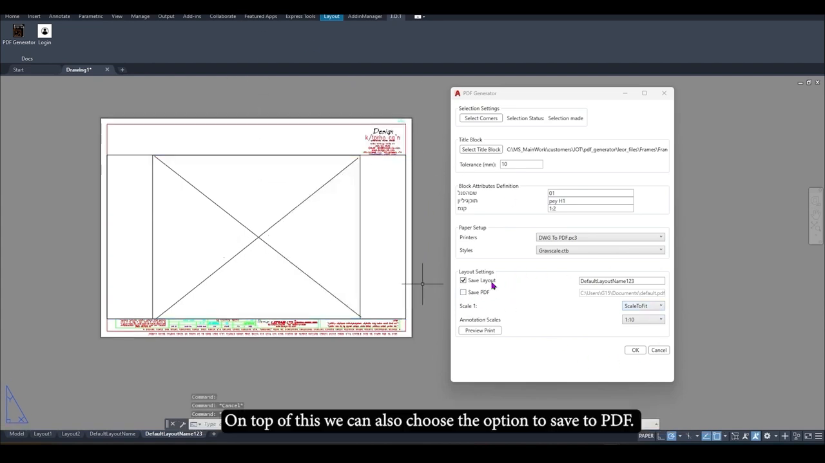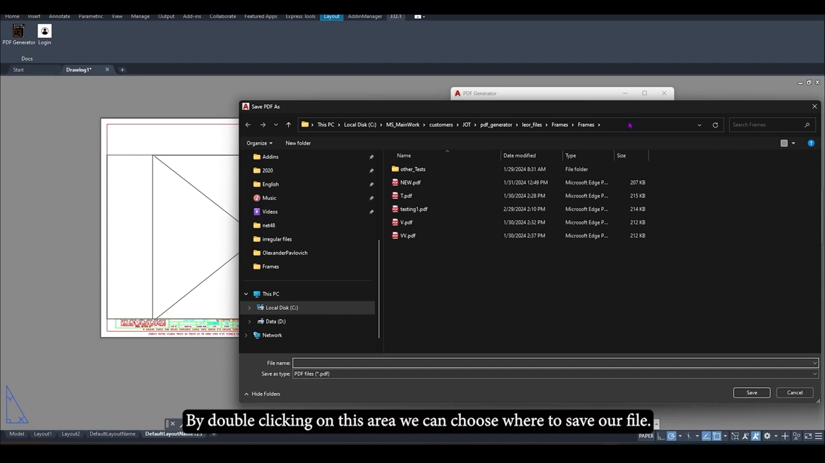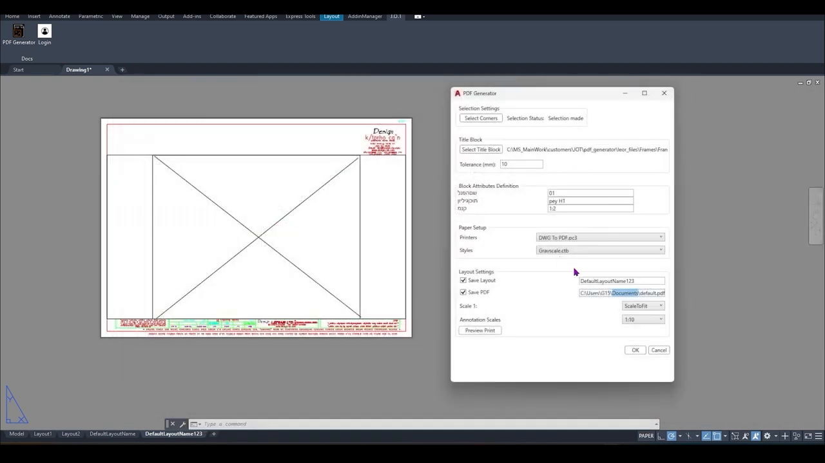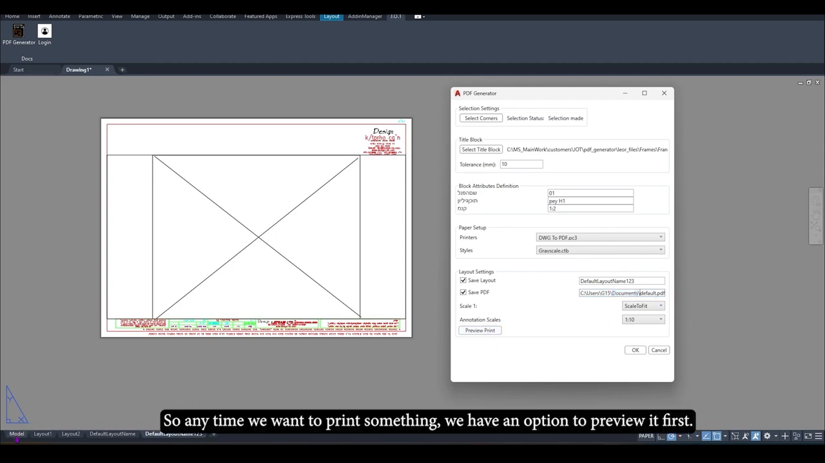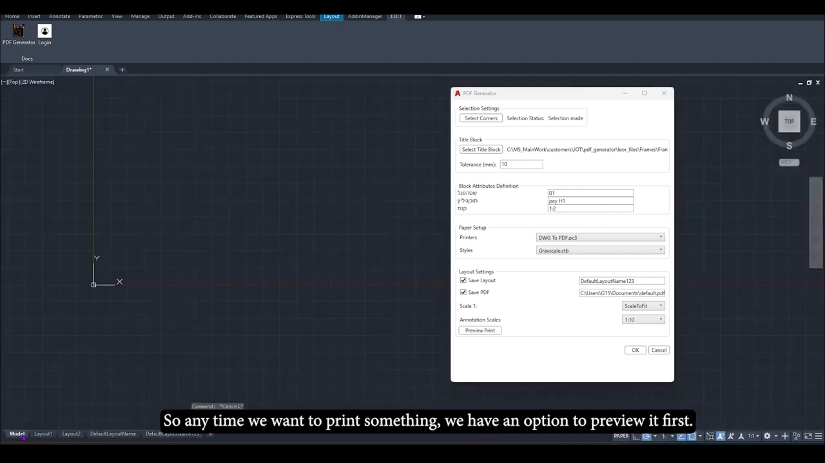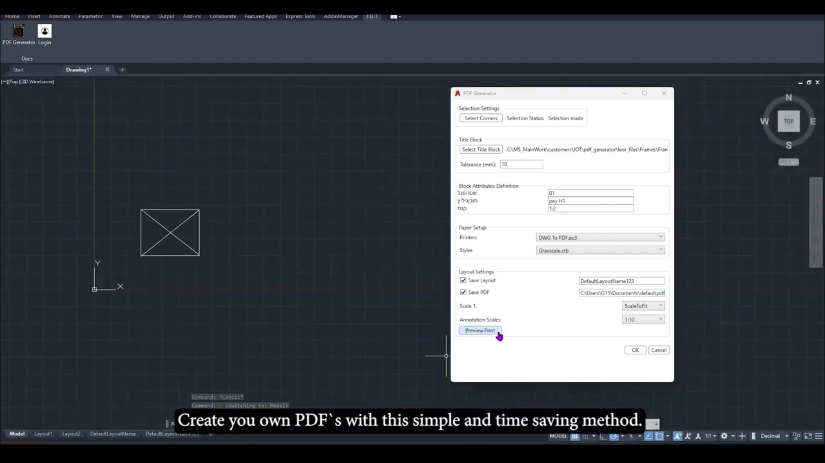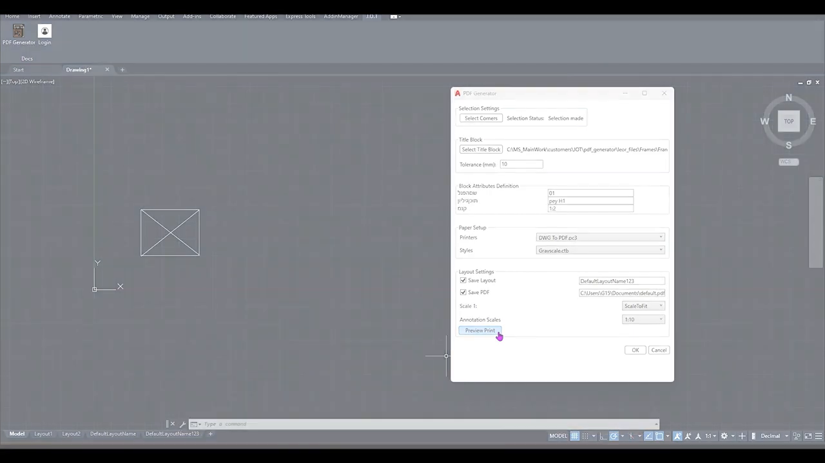On top of this, we can also choose the option to save to PDF. By double-clicking on this area, we can choose where to save our file. And we can also preview this. So anytime we want to print something, we have an option to preview it first. Create your own PDFs with this simple and time-saving method.